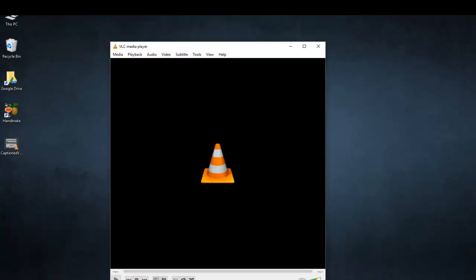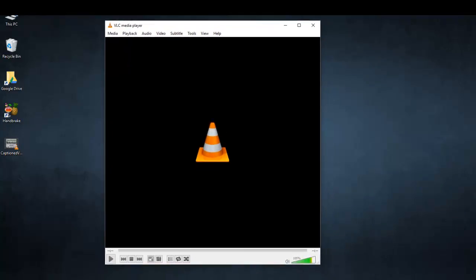And that is how you rip a DVD with the subtitles or the captions actually burnt into the video, or have them turned on all the time.